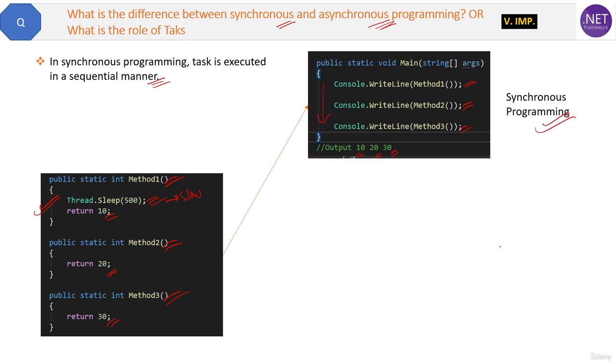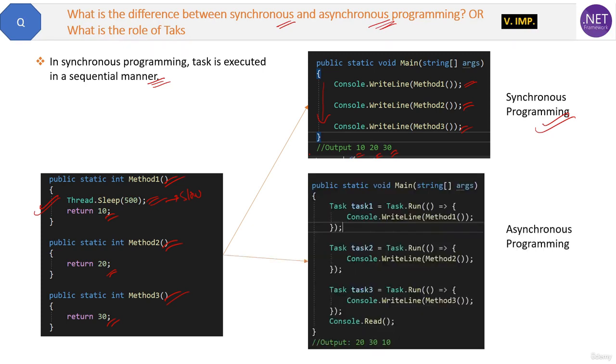To resolve this, we will use asynchronous programming with the help of Task. For that, we will use these same methods for the asynchronous call also. Now see the code of asynchronous programming using Task. The difference is that here we are using the Task.Run method of the Task class to call all the methods, first method 1, then method 2 and then 3.